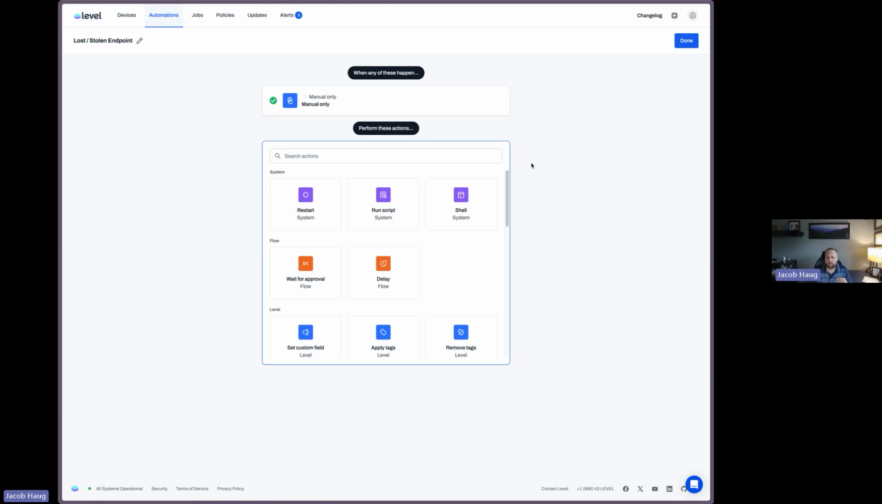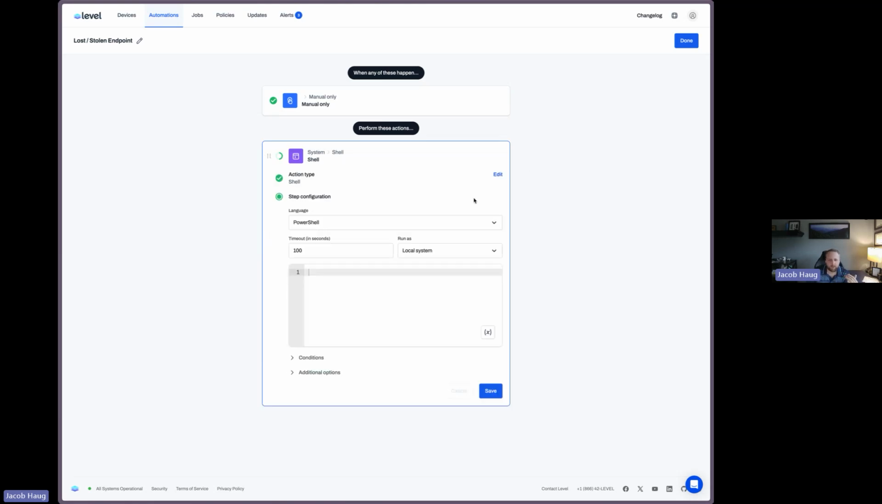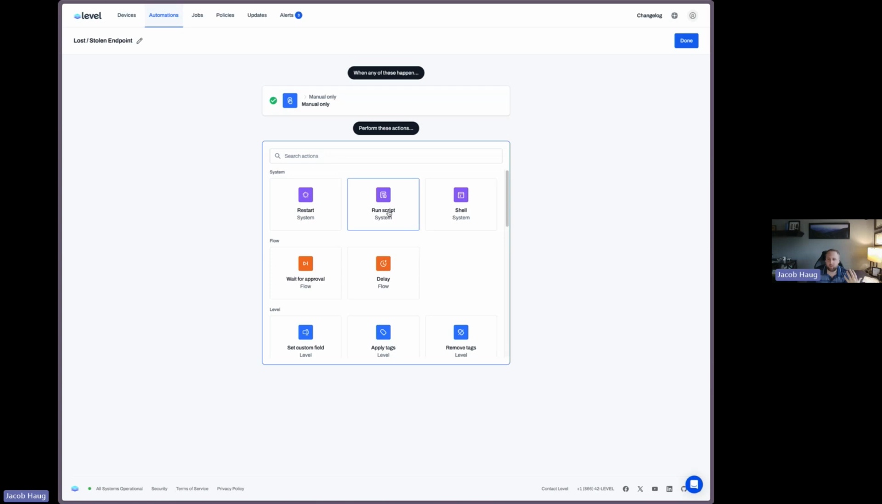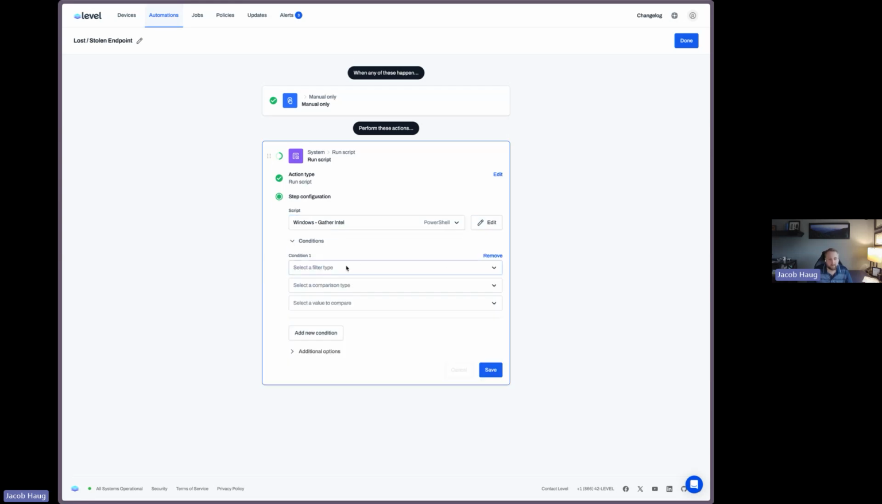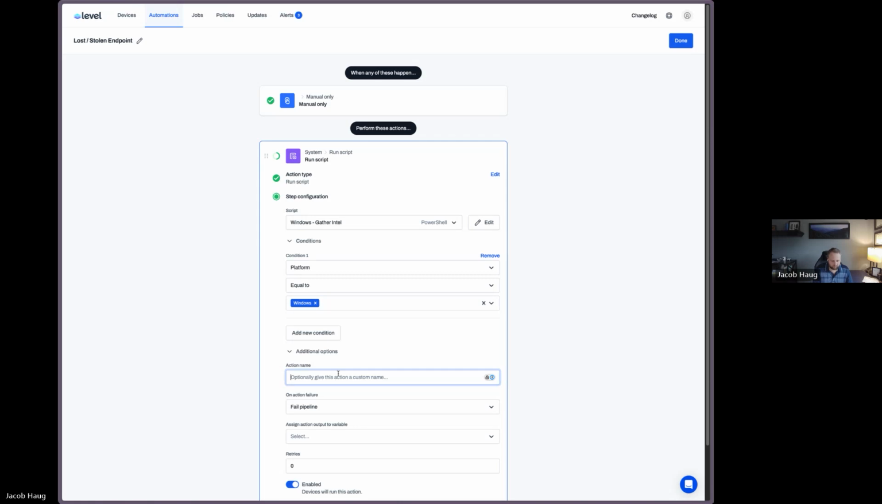And there's a few series of steps that I want to take. Like first, I think we want to gather some intel about where this device is located. So we're going to run some scripts to do this. Of course, all of the scripts I'm sharing are on our GitHub, but we're happy to help as well. So in this case, I'm going to gather intel if it's a Windows device. So we'll add a conditional where the platform is equal to Windows. And I'm just going to say Windows gather intel.